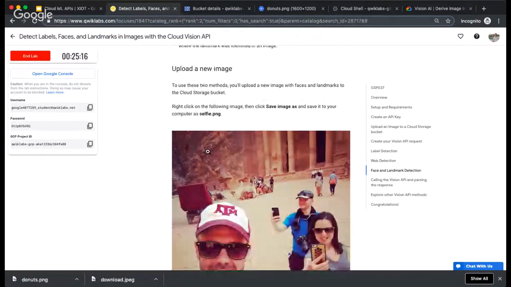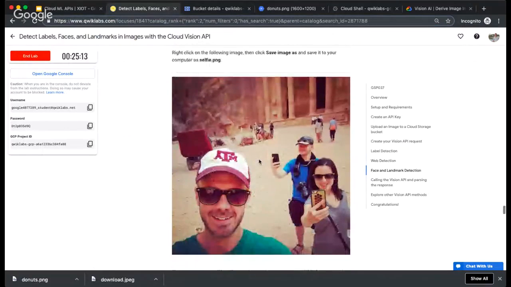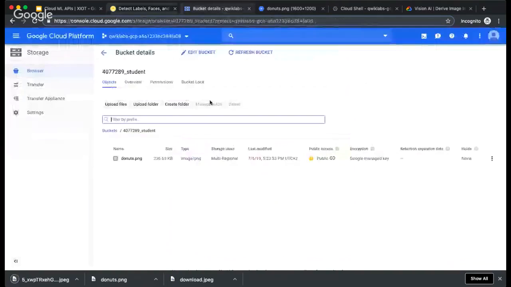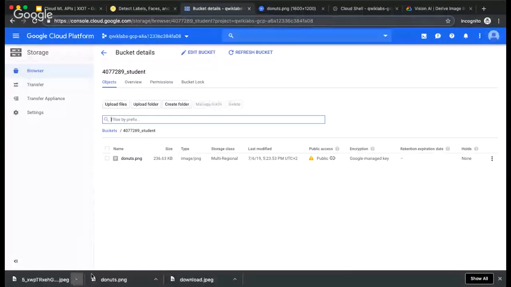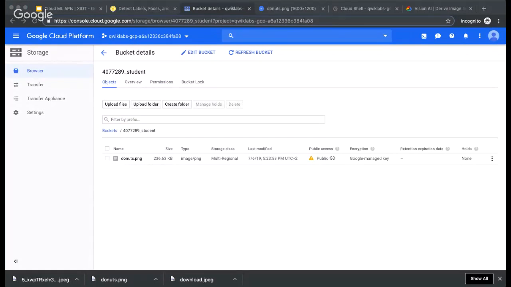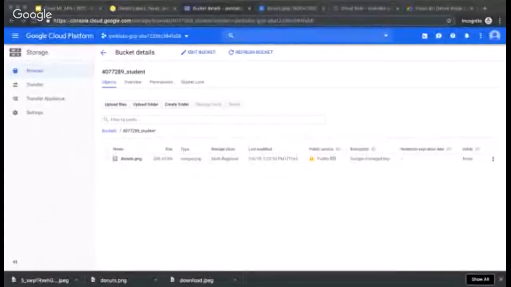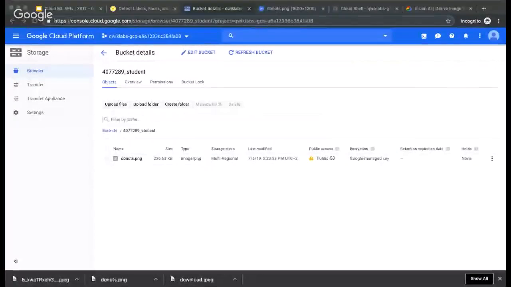For the second image, we will use it as well. We will upload it to our storage. So save it as selfie.png. Save image as, and I will click selfie.png. Here is our storage. I forgot to rename it, but okay, Finder, rename, use PNG. Then what I will do, I will drag and drop it inside the Google Cloud Storage.